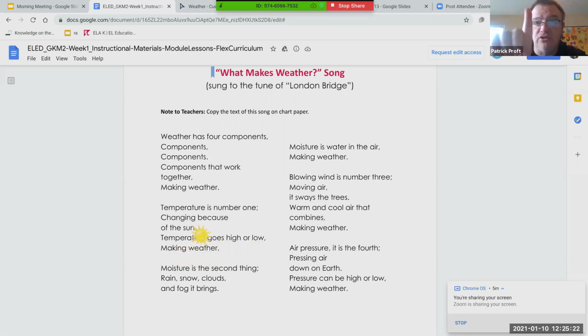So there we go. Temperature is the first component of weather.